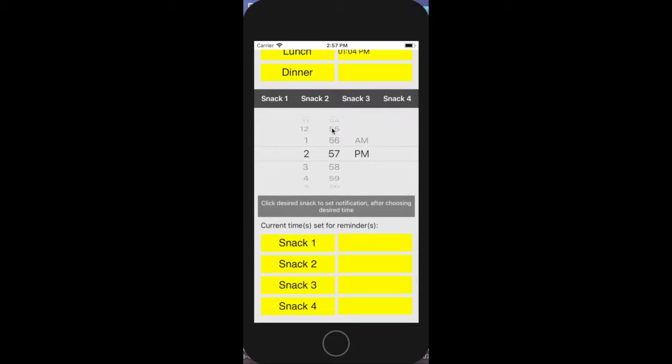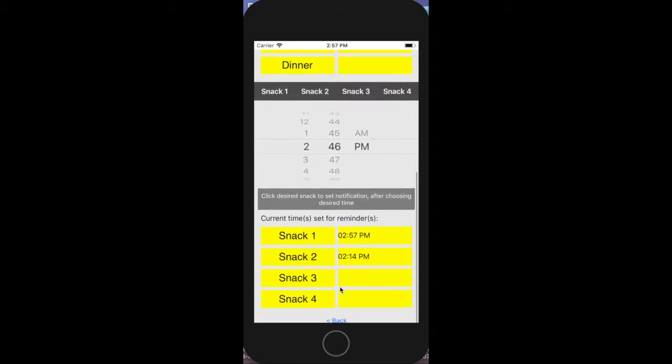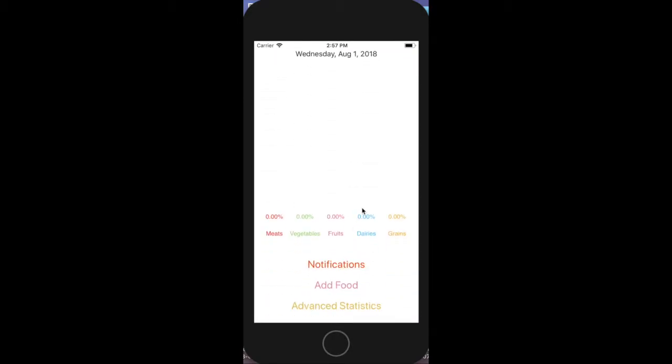Scrolling down now, the same will apply to the snacks section. Pick a time and then tap which snack you want to be notified for at that time. Going back to the main view, we can now go to the Add Food view by tapping its button.